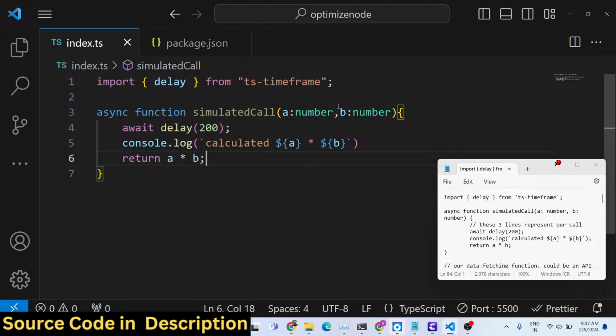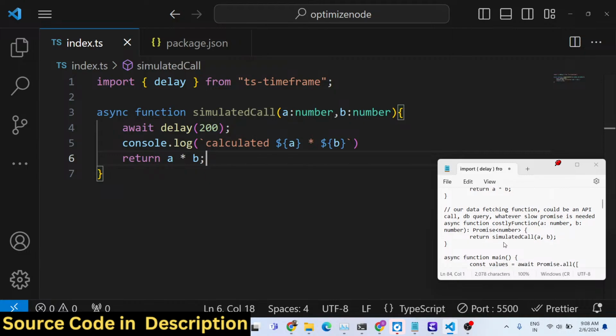This can be a very advanced function as well. In a production level application, it can be any API call that you make to the database, anything you can do inside your business logic. We are simply taking the example, we are passing two numbers a and b, and then we are waiting for 200 milliseconds, and then we are multiplying and returning this result from this function, and it's an async function.